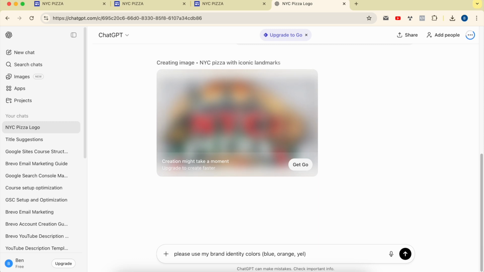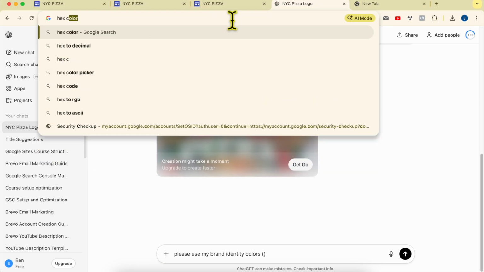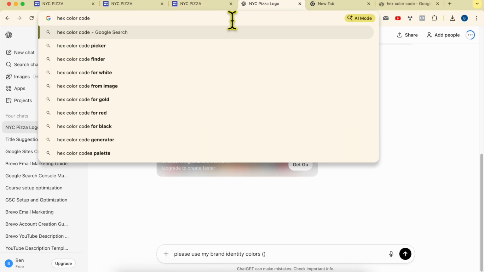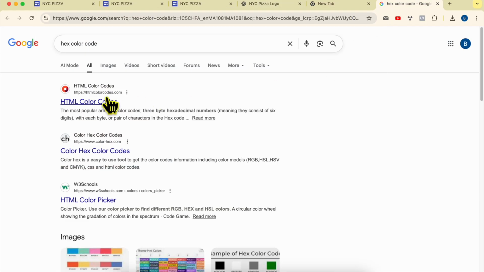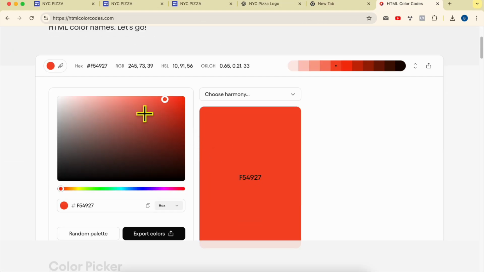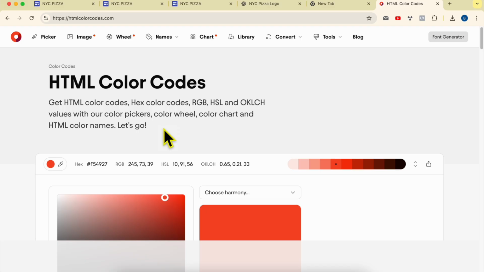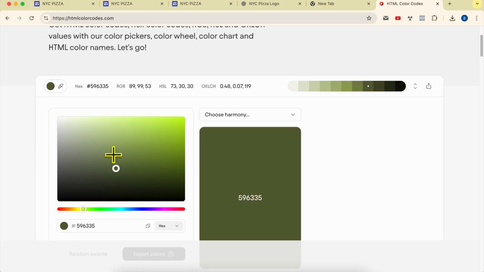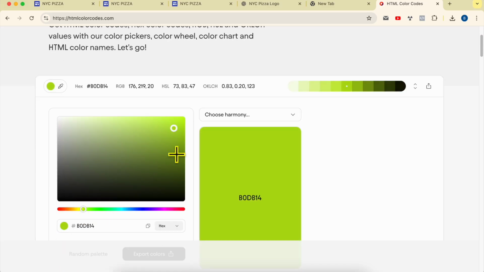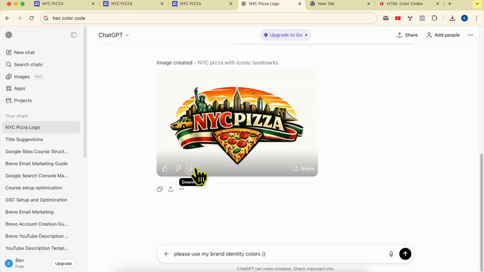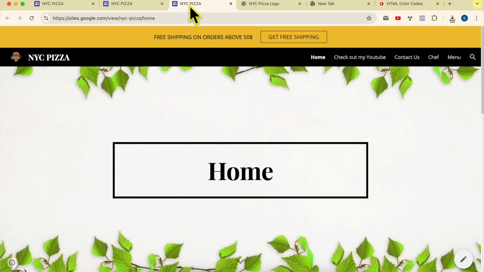Or you can go with the exact colors. I don't know their name. It's called hexadecimal or something like that. Let's look for hex color codes. You can use this website, and you can pick, for example, let's say that this is your brand color. You can give it this exact code. It's called hex color. Okay, this one is more rectangular.